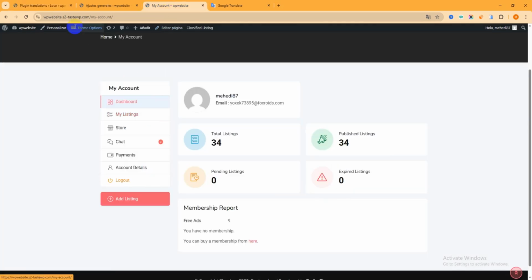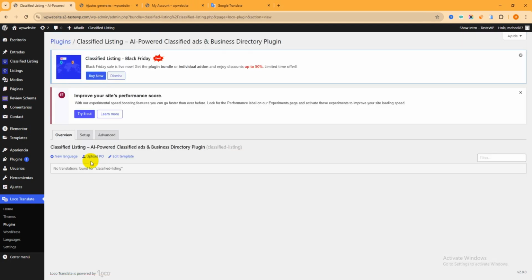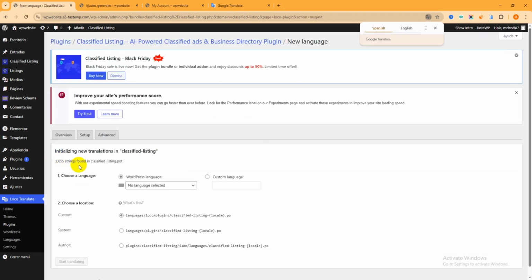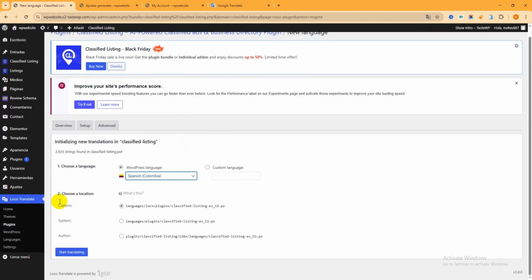Maybe you don't know where these strings come from. In this case you can ask the plugin or theme author, or you have to check it one by one. So again go to the editor and click this plugin, because I want to translate it. Again in the same way you click this new language, and select the language from here, Spanish Colombia, and you have to select custom. Just keep in mind, you have to select this option, otherwise your translation will be lost when the theme and plugin are updated.